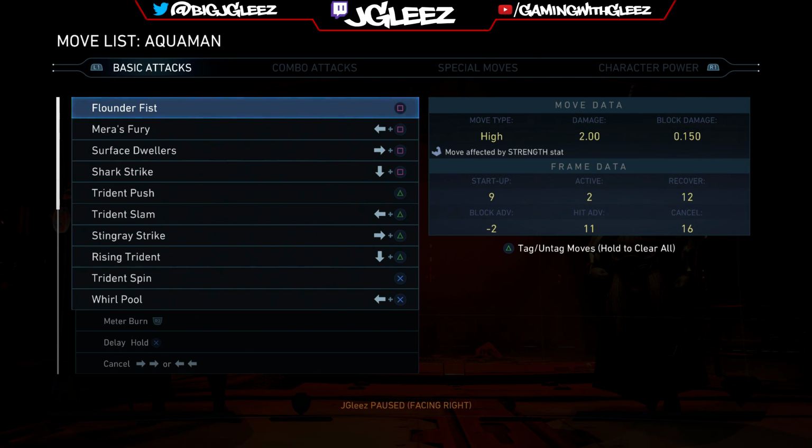Now, a 9-frame startup, if you look at the startup for the standing 1 or square, means it's going to take 9 frames for this move to come out and hit your opponent. That's very important to know. It's important to know your startups. It's also very important to know your block advantage and hit advantage. Those are the 3 most important to understand and utilize. We're going to go over all 3.